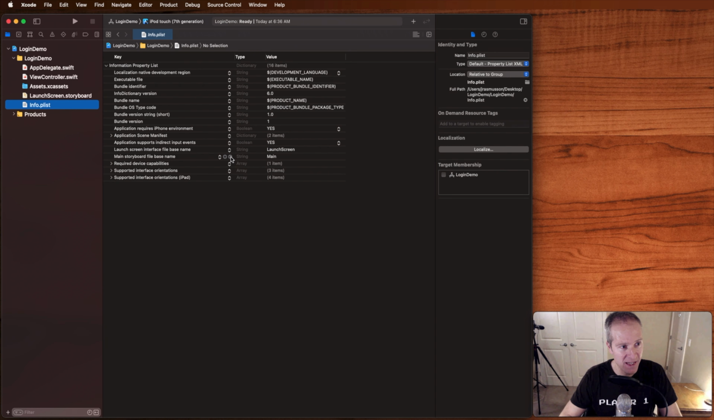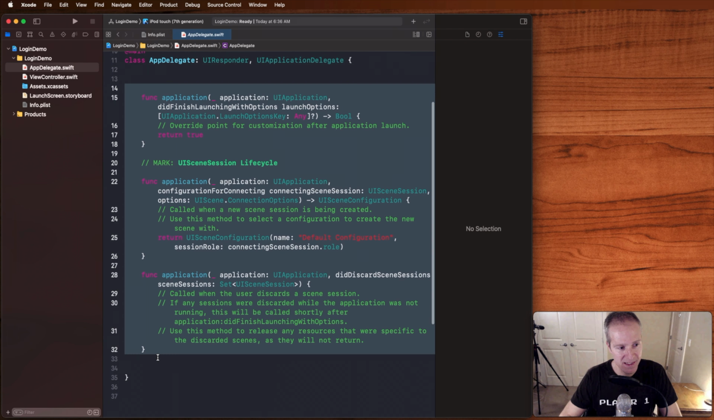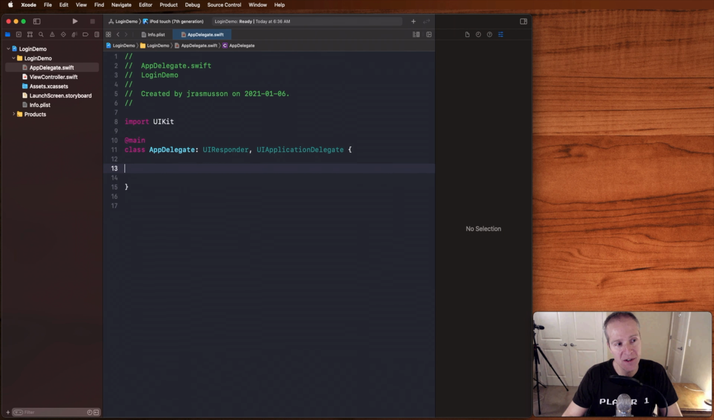Let's just get rid of that entry there. Let's also get rid of the application scene manifest. We don't need that. So you can just hit the minus sign to get rid of that. And now we just need to go update our app delegate here. And we're going to explicitly call and set the view controller we want in there ourselves. So go ahead and delete everything you see there.